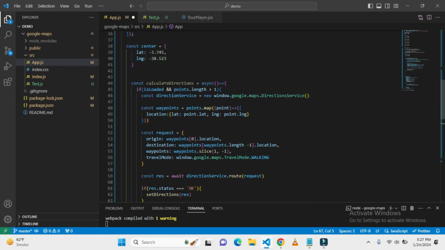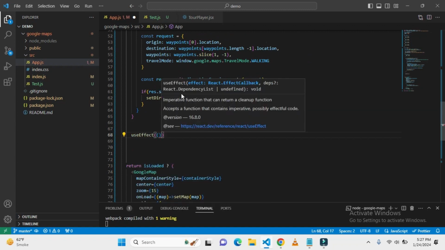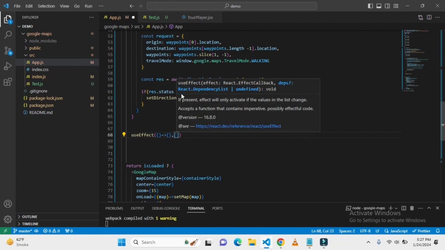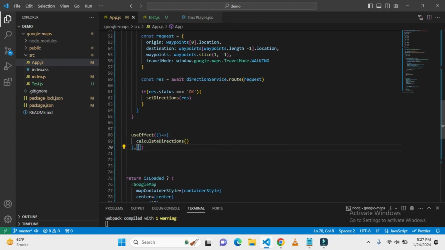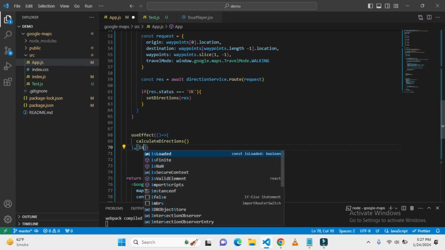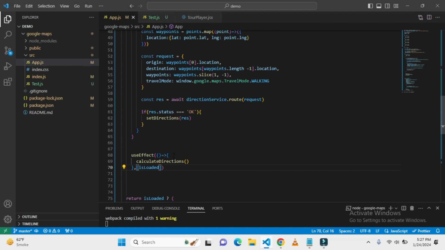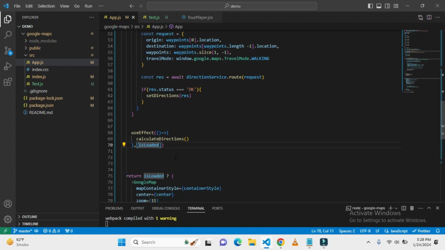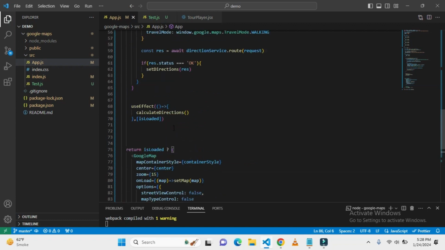So now let's call this function in the useEffect. Calculate directions, and it will only calculate when our map is loaded. If we calculate it before our map is loaded, it will give us an error. So let's remove our points, and we want to display the directions now.